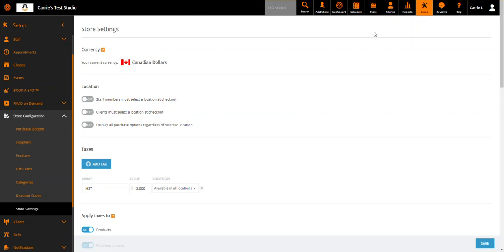To configure your store settings, head to Setup, Store Configuration, and Store Settings. Under here, we're going to review what features we can set up. So first of all is currency, which will be determined already by the setup of the business from the get-go based on the location of the business.